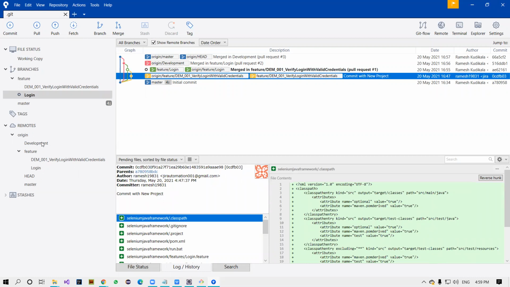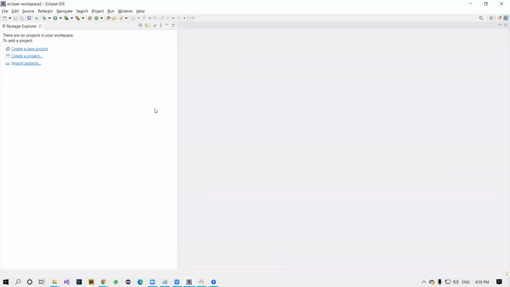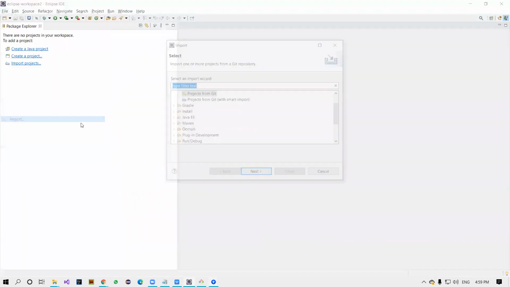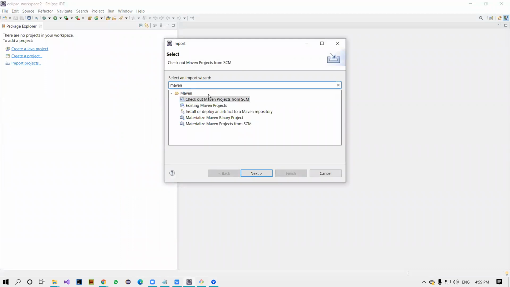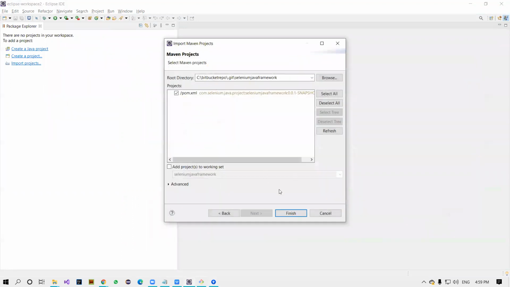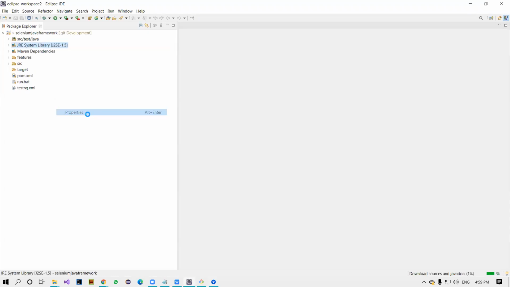Now you can go and check out the development. Perfect. Okay. Now you can go back here. I'll take the development code first here. Sorry. Go to the Maven. Go to the import. Maven. Existing project. Browse. Paste here. Select. And here is a Maven project. Finish. Still loading. See that. Let me go and change this JDK.